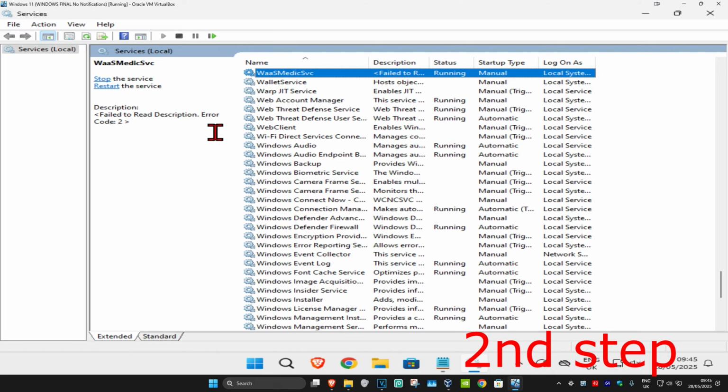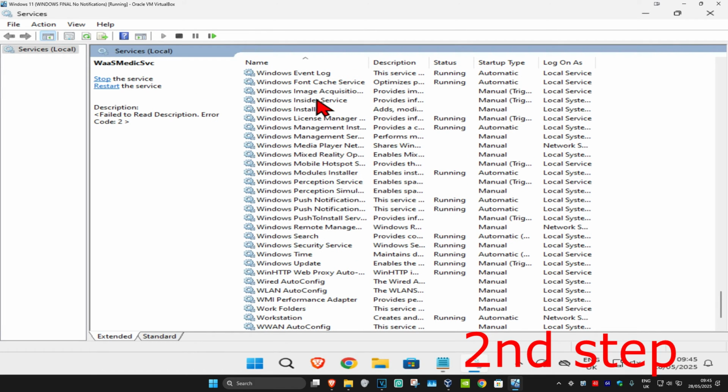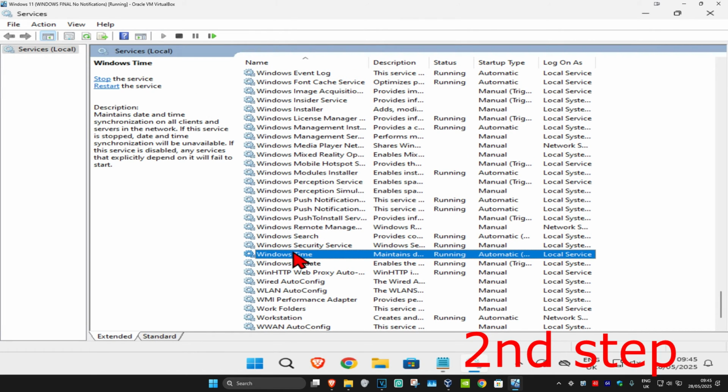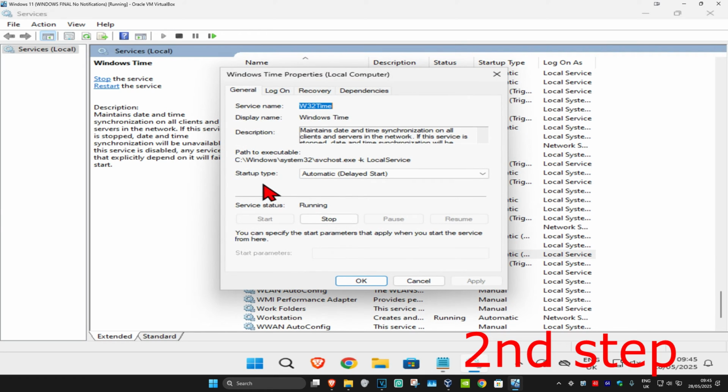Now you want to find Windows Time. You're gonna scroll down till you find Windows Time. Here it is. You're gonna double click on it. Make sure that you have the startup type on automatic and then click on start, which will now make the server status running, and then click on OK.